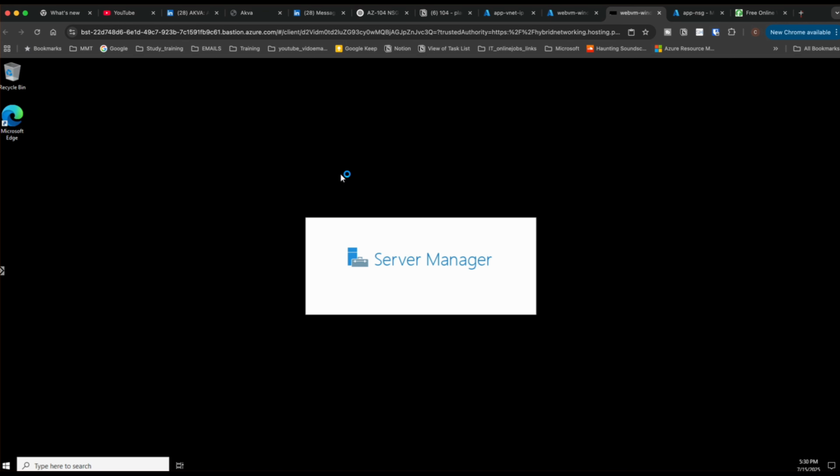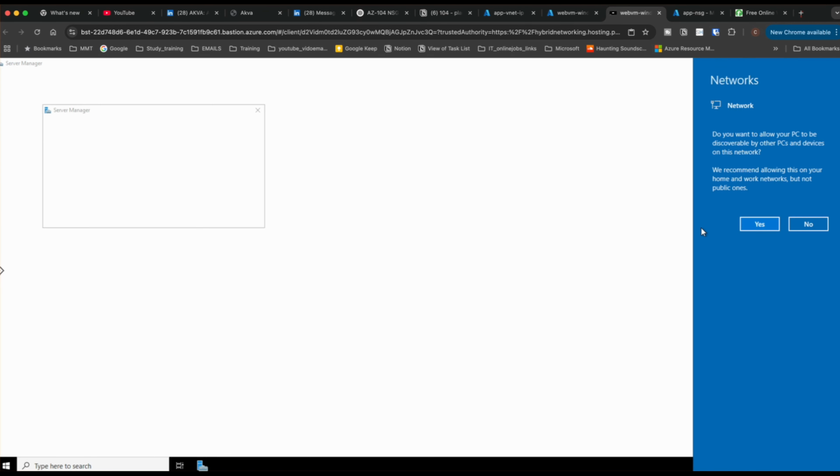That's what you use when you work for a company or in an office environment. We use a Bastion service to connect to our virtual machines, never public IPs. So in a working environment, no public IPs, unless you have something like an application gateway. That's a different subject.